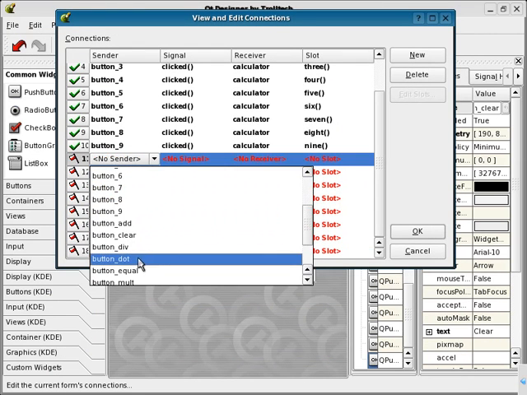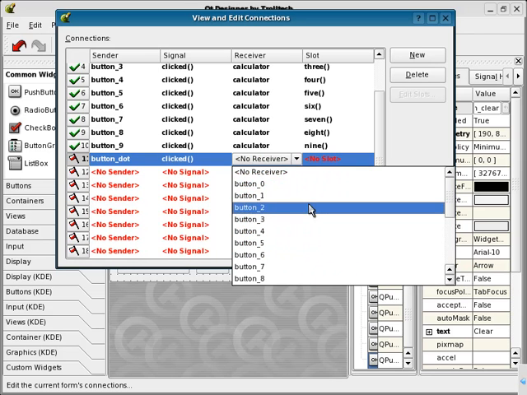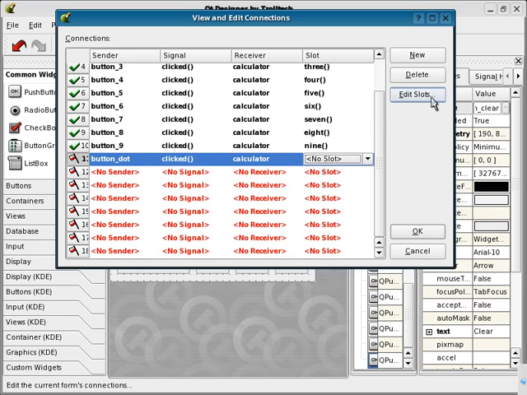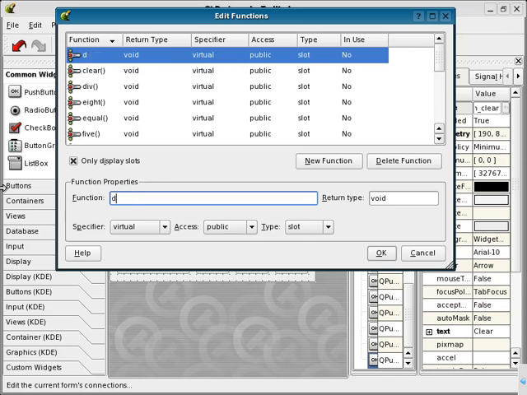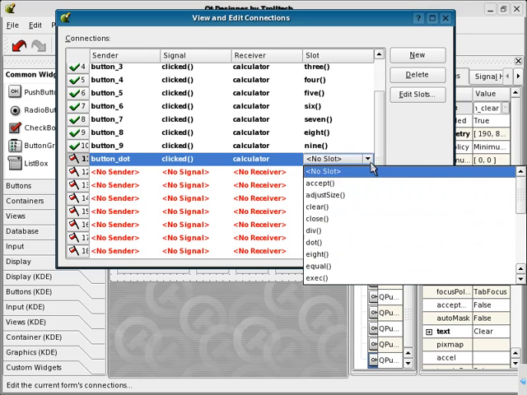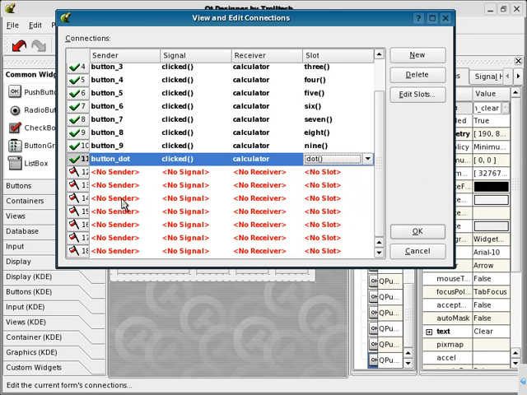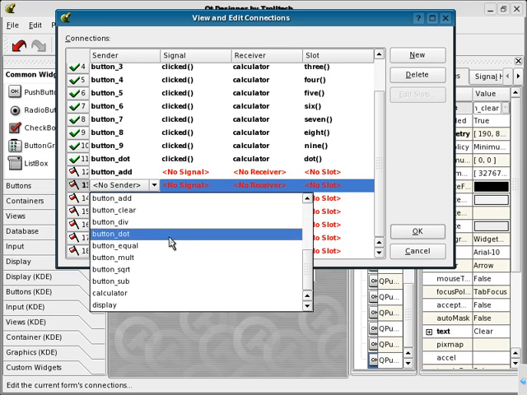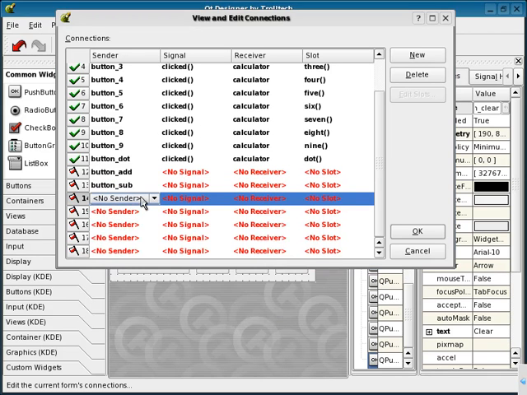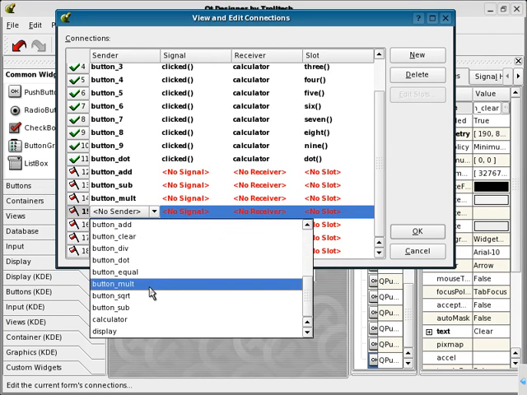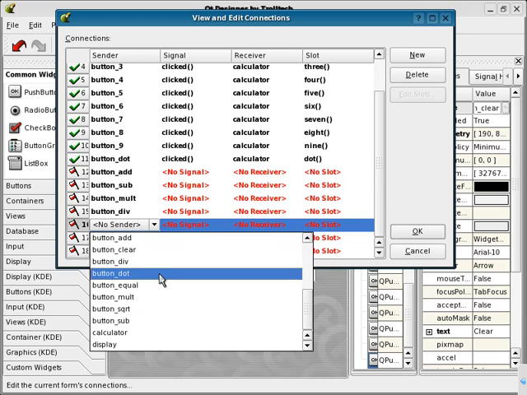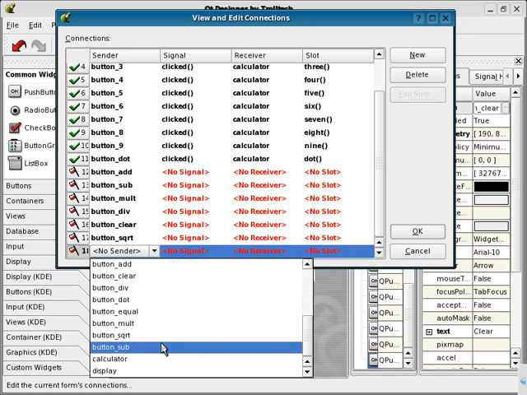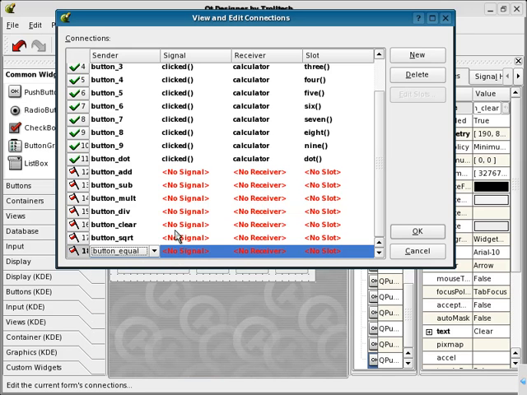We'll start first with dot, which is decimal. Then we'll do clicked, calculator. And we don't have a function, but we need to declare one. So we'll edit slots, and we'll create one called dot. Okay. And now we'll do dot. So I'm going to select the buttons here. So we'll do decimal, plus, which will be button add. Then we'll do minus, which is button subtract. Add, subtract, multiply, divide. And then, of course, we have clear, square root, and equals. I think I have everything all set up.